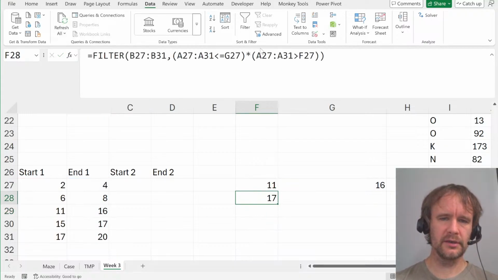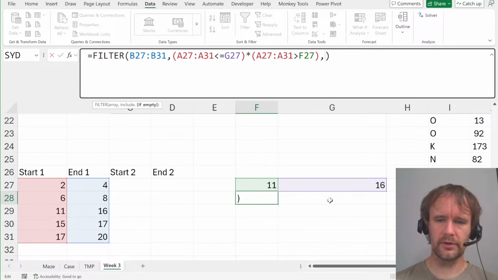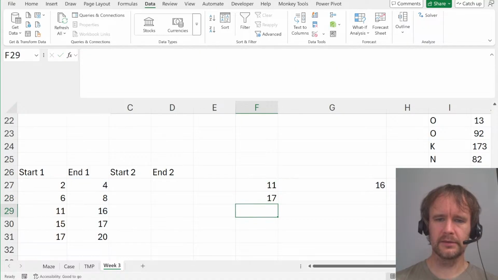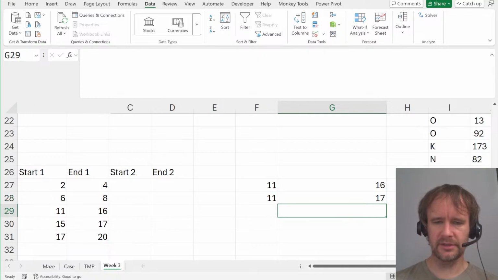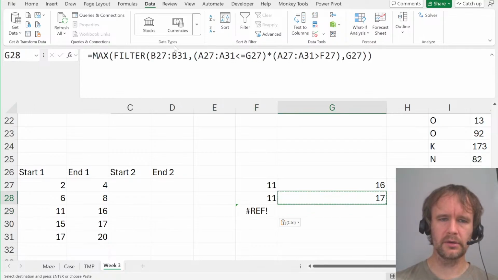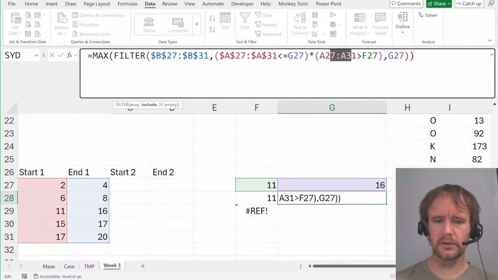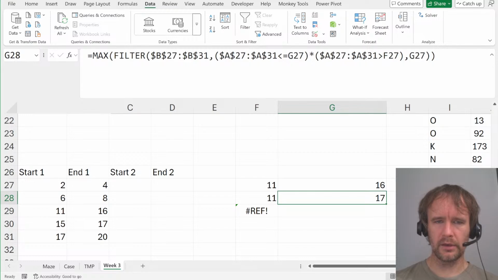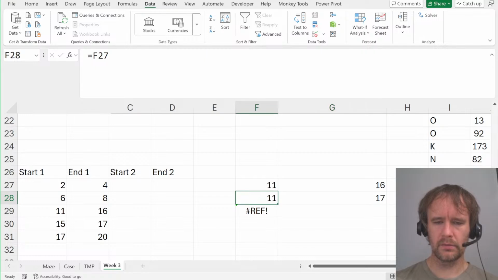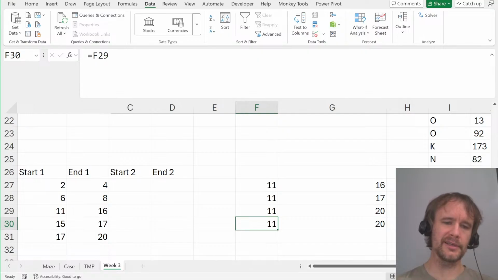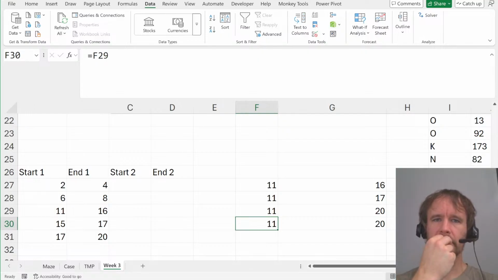That gives me 17. Then I want to say if not found, give me this. And then I want to say max of that. So that gets me to there. So now I've got an 11 to 17, and then I apply, oops, sorry, I didn't lock. Filter this, where this, and this. So then I apply the same logic there, and now I'm going to 20, and then I apply the same logic again, and I'm still at 20, and then I say, okay, stop, because I've exhausted this.